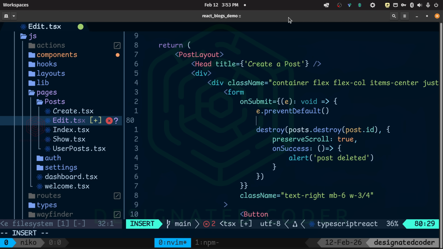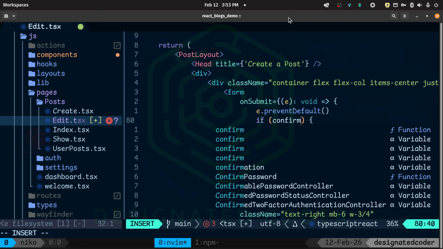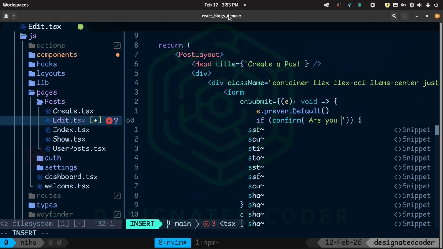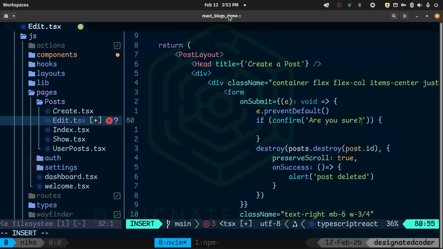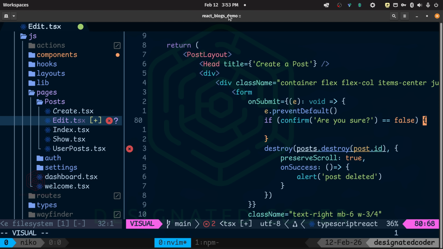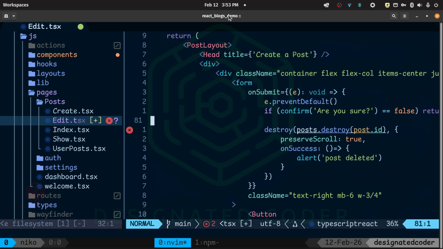On submit, we'll do if confirm. The confirm is that function. We'll say if confirm, let's say, are you sure? This is nice because you can customize whatever you put in here as well. And it's very, very basic. We'll say equals false. Then all we'll do, we don't even need this. We can just return.